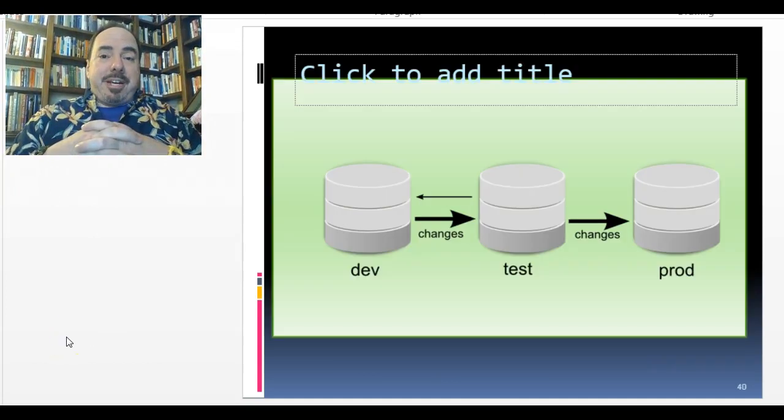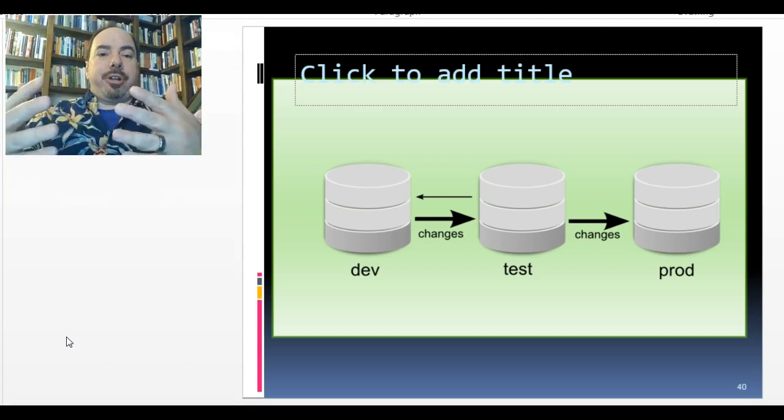Another formula for success, this is not in the book. In fact, I haven't seen this in any books. I hope that you talk about this in 270, the difference between dev, test, and prod. This is an important aspect of implementation, whether we're talking about security implementation, implementing any new system.